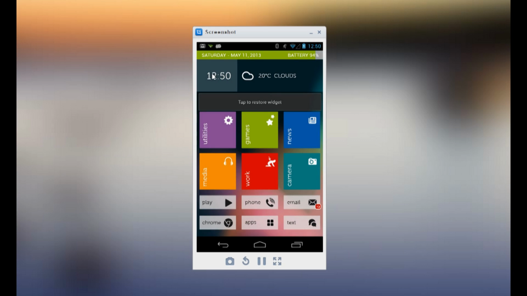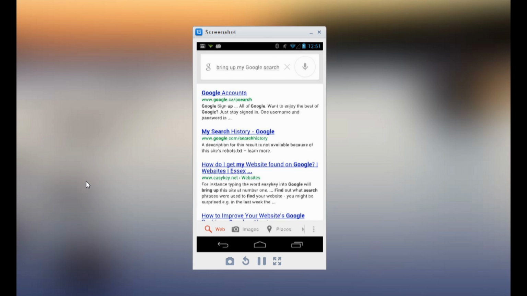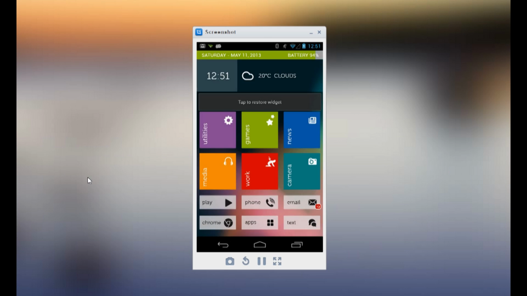And now when I tap here, it brings up my Google search. It even said, bring up my Google search. How about that? So we'll go back. Now that we've got that one set up, we're good there, and now we just need to restore our Widgetsoid toggle.